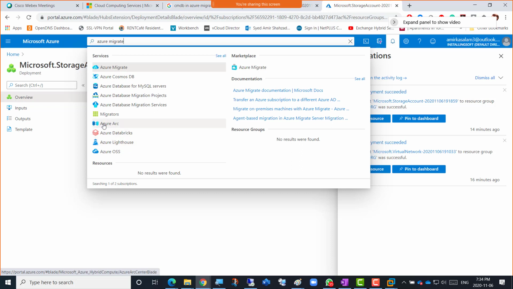Azure Arc is a new thing. It's just central administration for both your on-prem and cloud environments. Azure Arc is a central administration for both on-premises and cloud. You can see both types of servers, both environments. That's really cool. I'm looking forward to doing some lab on Azure Arc as well.